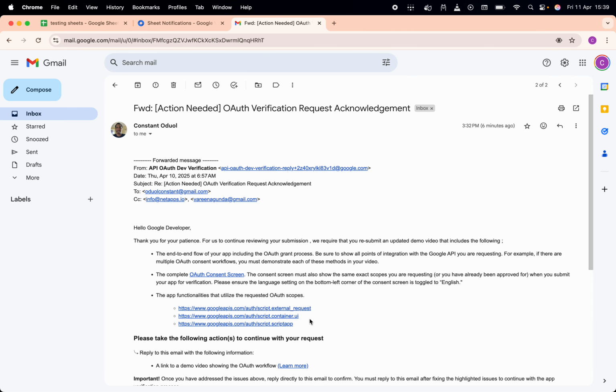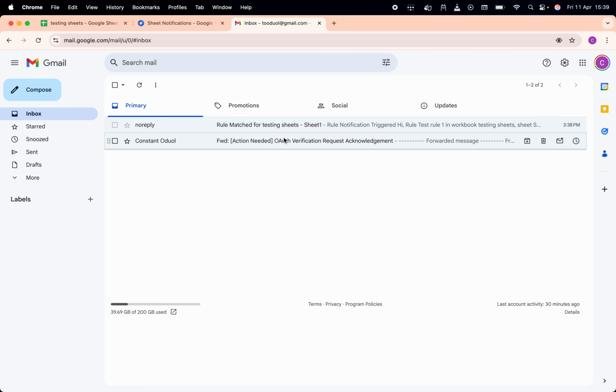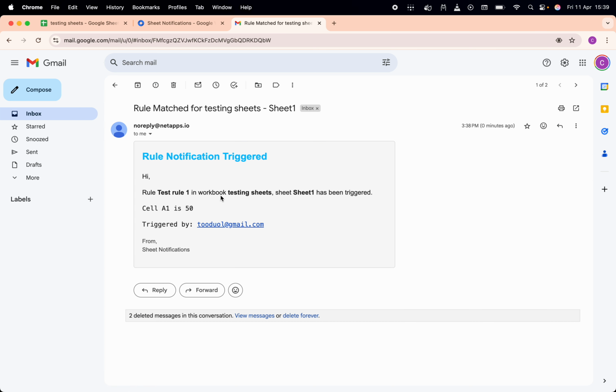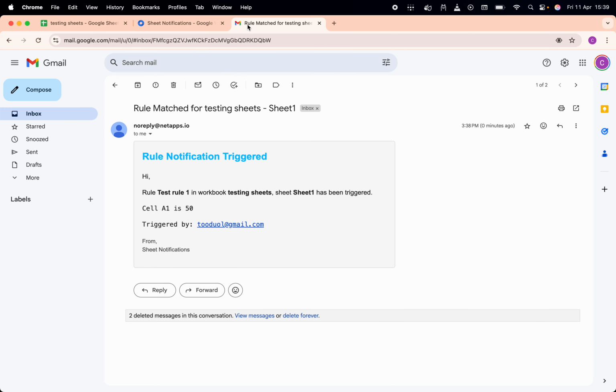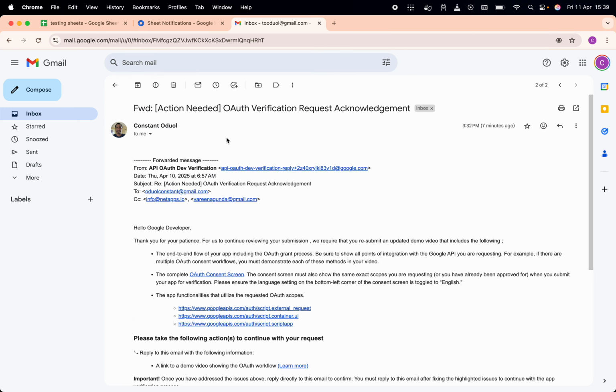So we require this script.external request permission so that we can actually send the emails to users and any other form of notification, whether it's Slack or Teams or webhooks. So that's why we require that permission. Then the other permission that we require is this script.container.ui. So that is based on the dialog that is shown.